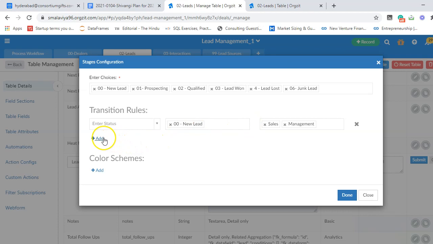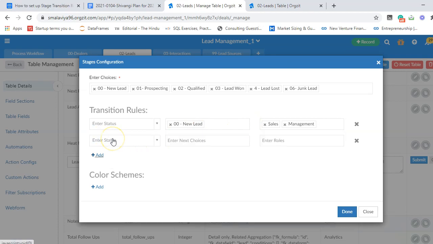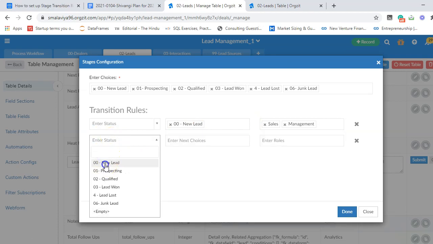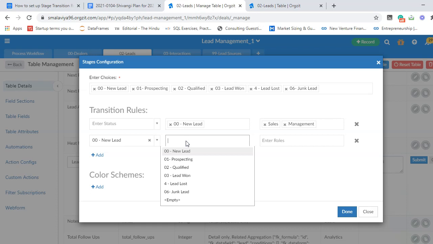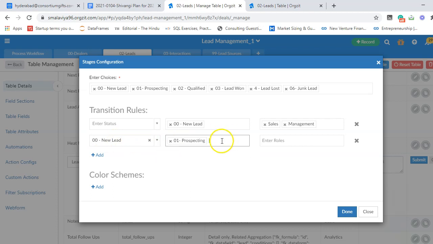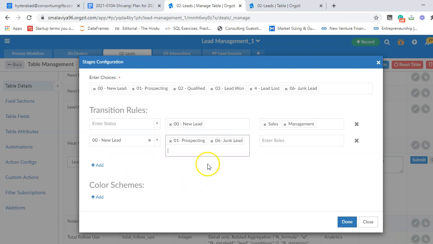Now the second transition rule that I want to set is that a lead can move from new lead to the next stage. Here you can specify one choice, and a lead can also move to different choices, like multiple choices. For example, my new lead can move to the prospecting stage and it can also move to the stage of a junk lead. I'll assign these two stages as the next stages, and then here you enter the roles.